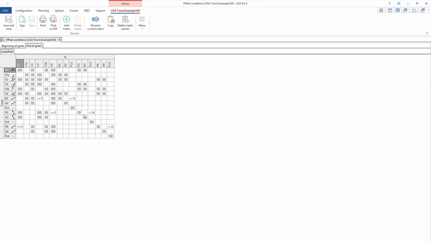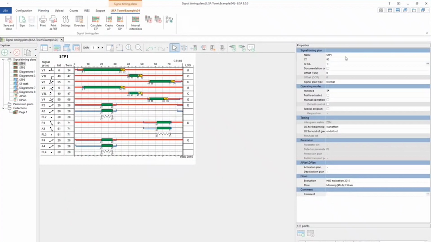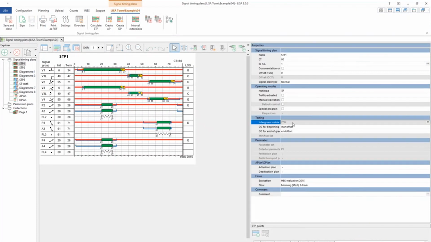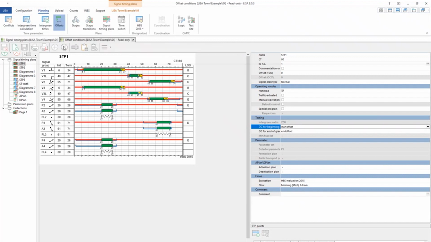These values, of course, depend on the geometry, how big the lane is, and so on. And these values are then used in our signal timing plan. Here on the right-hand side, where you have the properties, the intergreen time is something which you cannot change. This is the basic security needed for a signal timing plan. But I have here a start offset and an end offset. I open them side by side.